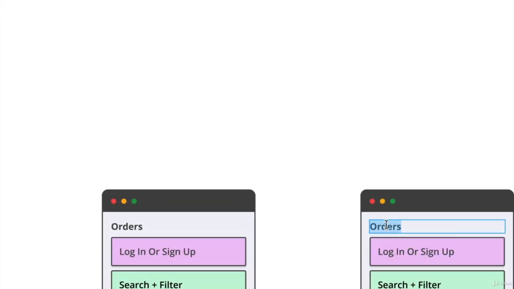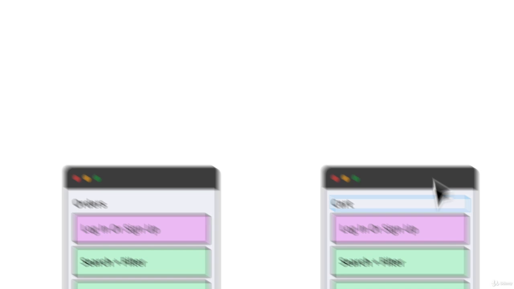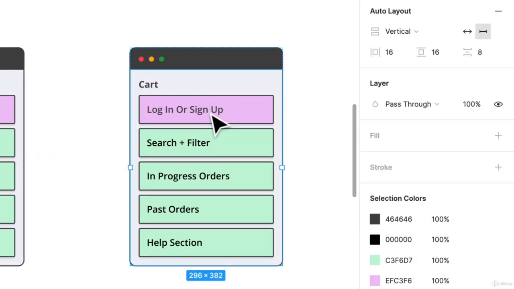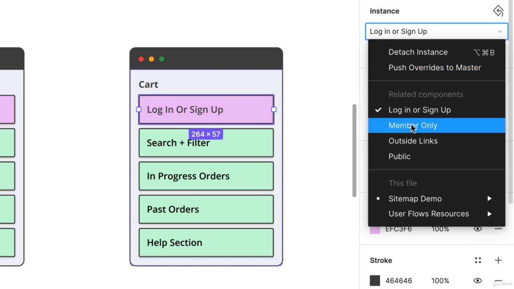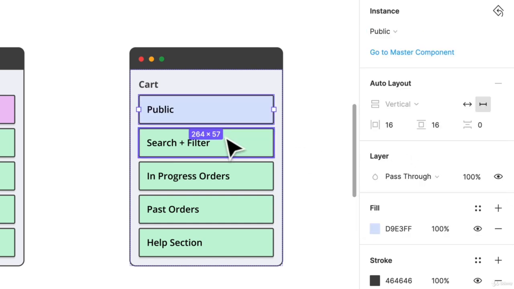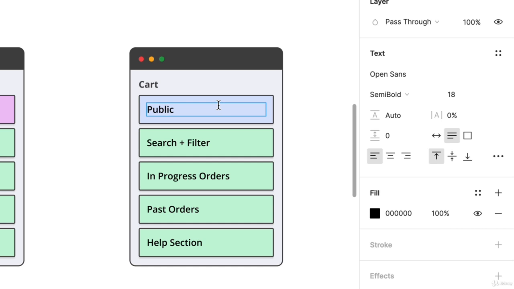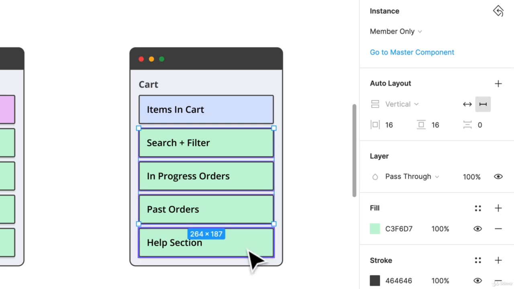Okay, let's think about cart first. This is not a members only page. You can view your cart, you just won't be able to check out. Let's just switch out with public. So we'll be able to see like items in cart. What else will we be able to see?